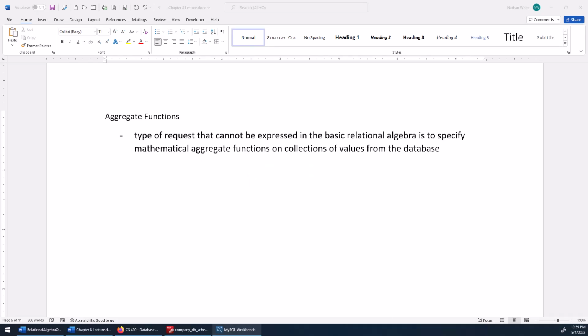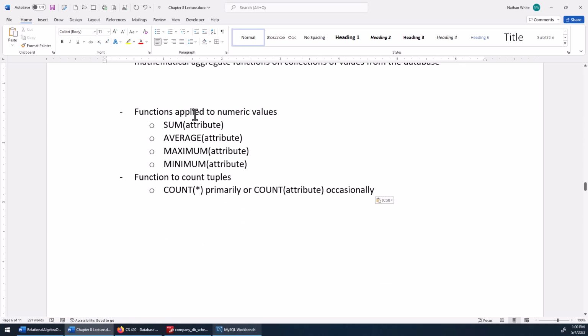Now we're going to take a look at how we can aggregate data in relational algebra. You can see there we're using some aggregate functions. That's what we'll be using. Now the functions that we have are these. We can have functions that are applied to numeric values: sum, average, max, or min. And then, since it is a function, you need to put what attribute you will be aggregating. And then we'll also have a function to count tuples.